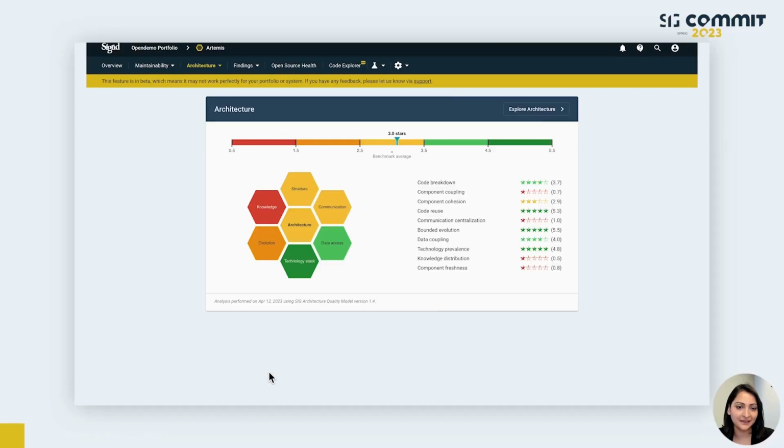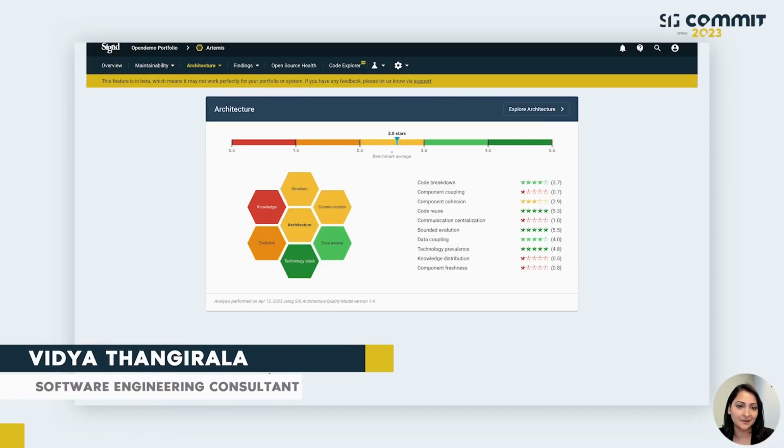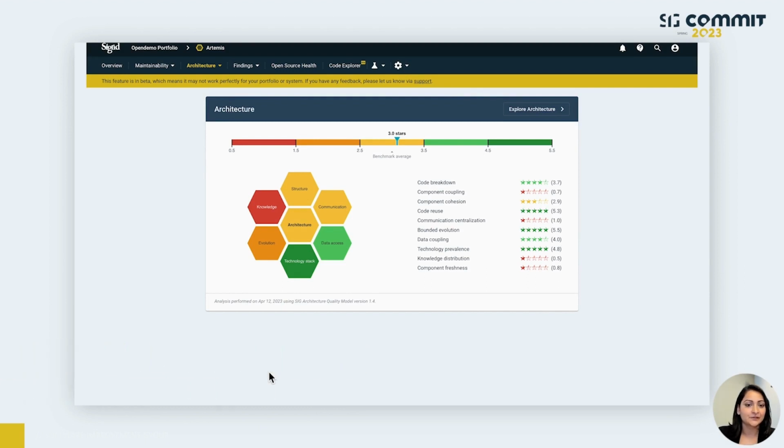Let's take a look at our Sigrid platform, specifically the architecture module, to see how a solutions architect would go about doing an impact analysis of our system. To provide you with some context, what you're seeing on your screen here, on the left-hand side, those hexagonals are the 6 quality characteristics of a system's architecture. And on the right-hand side are things that you can measure within the code base.